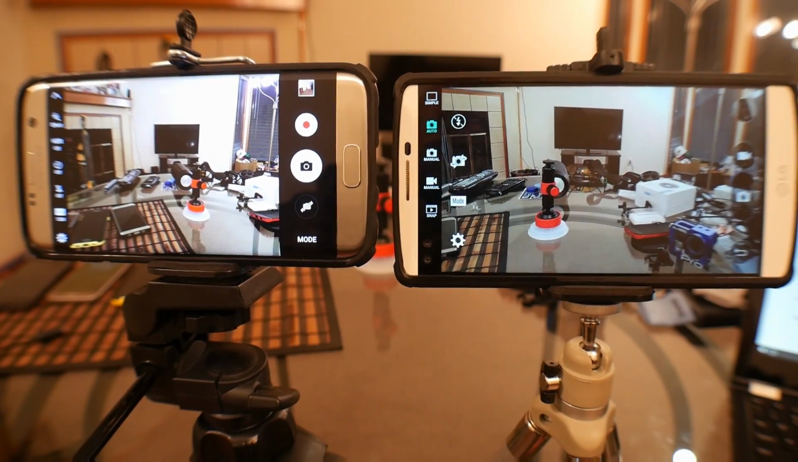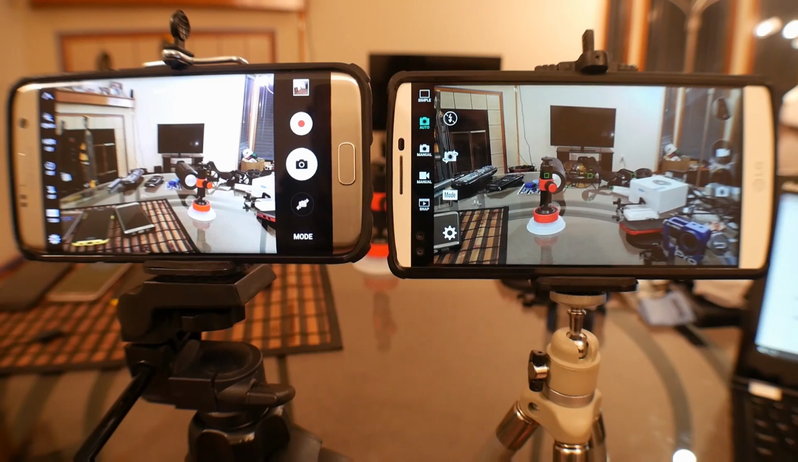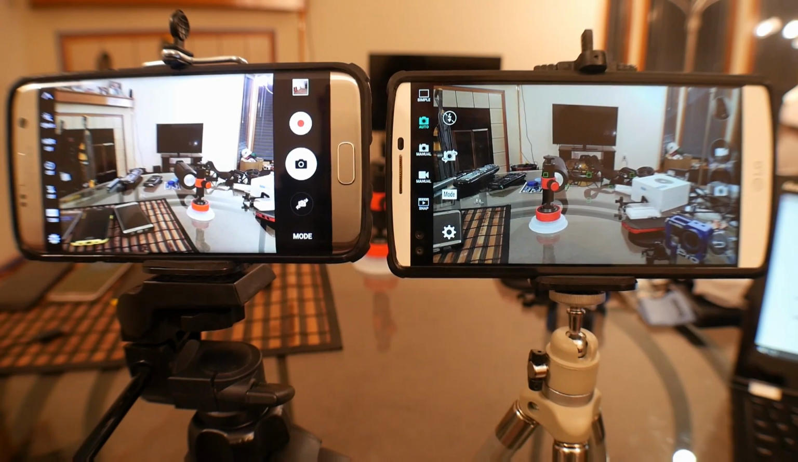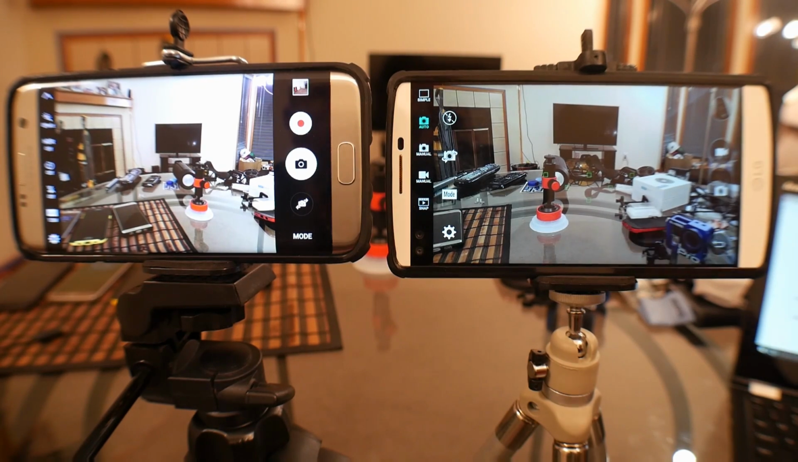One more thing that I want to say as far as the specs, the aperture on the Samsung it's better with 1.7 on the front-facing and rear camera. On the LG it's 1.8, so that's also pretty good. But it's a little bit better on the Samsung.